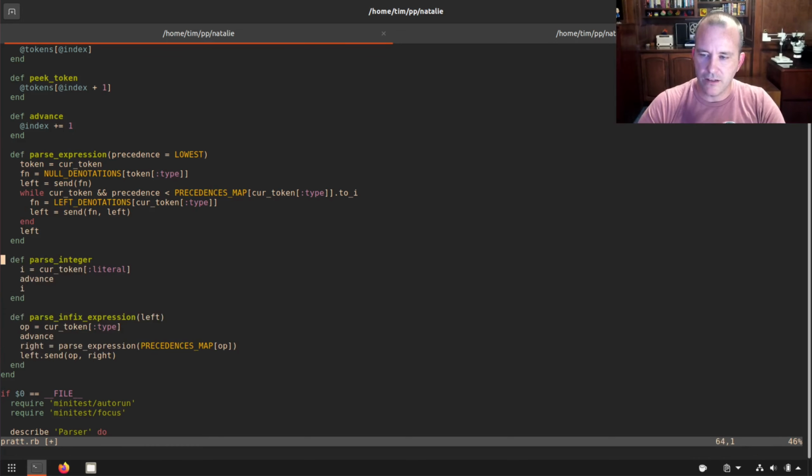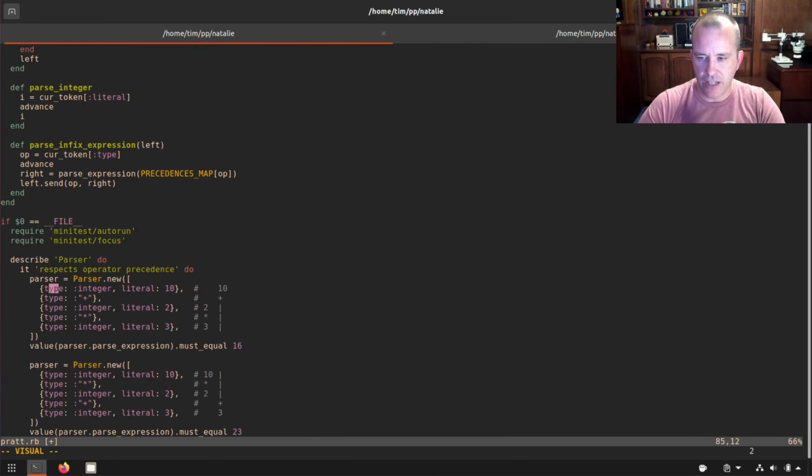We have two methods here. One is parse integer, which all it does is it grabs the literal from the token, and like down here where I have type integer and the literal is 10, it's going to grab that number out and advance the cursor and then return that integer. So very, very simple. Parse infix expression is accepting a left side. I just realized my left and right will be backwards also. Anyway, a left-hand side operand or value.